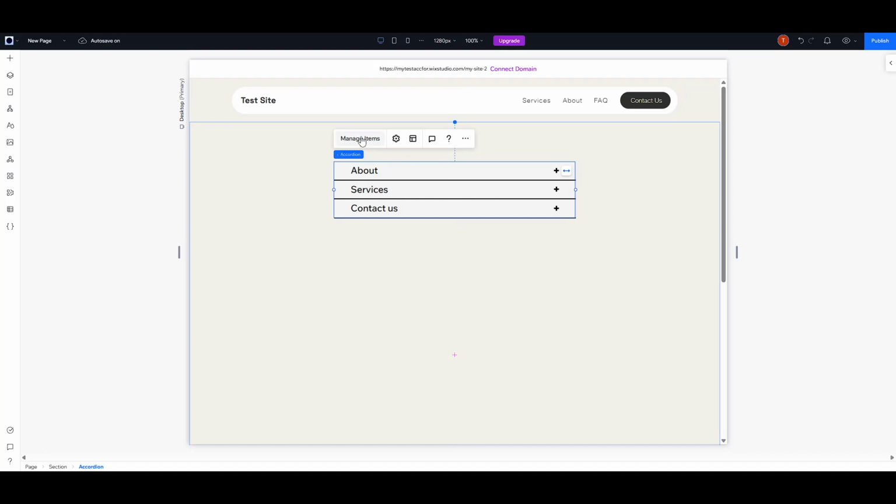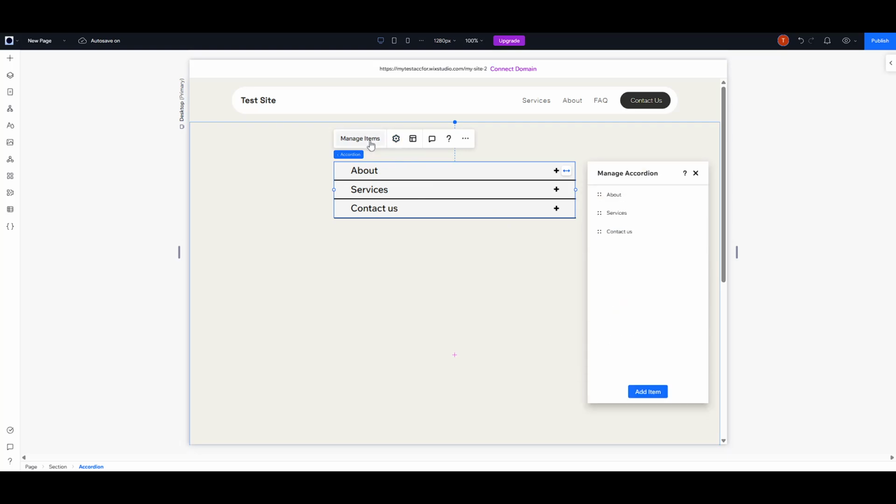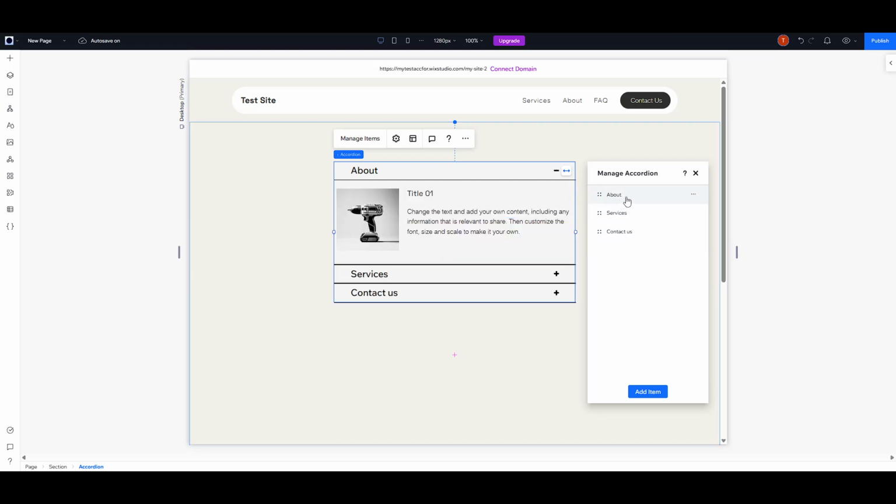Begin by selecting the accordion element you just placed on your page. This will bring up some additional options, including the key feature we're focusing on: Manage Items. This option allows you to tailor each section of your accordion with specific details that you want to present. Click on Manage Items, and you will see all the items contained within your accordion. Click on the specific item you wish to edit.